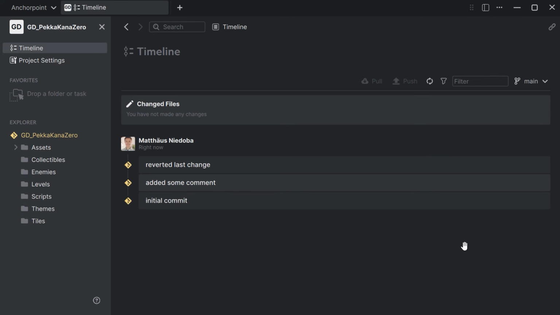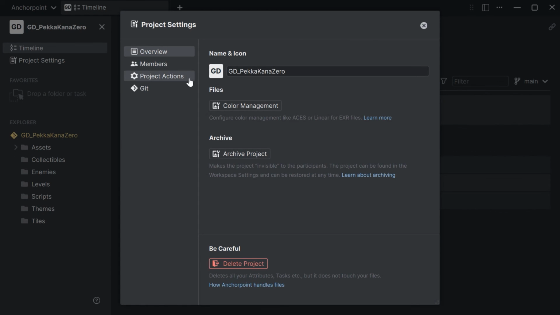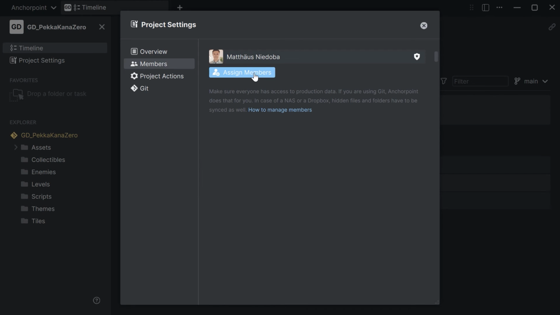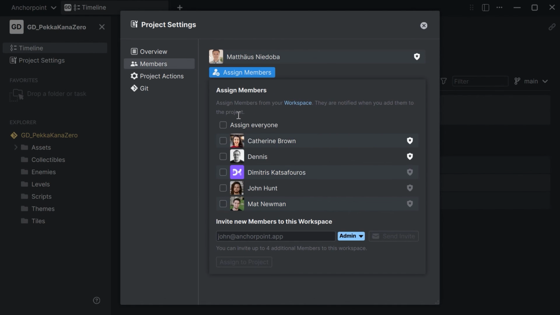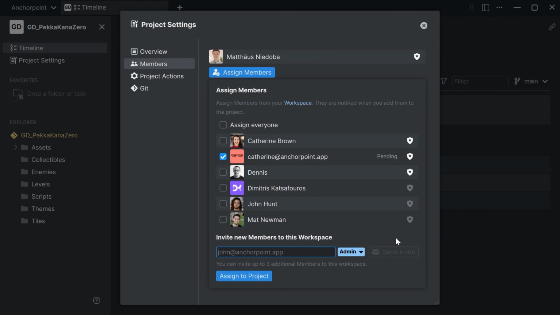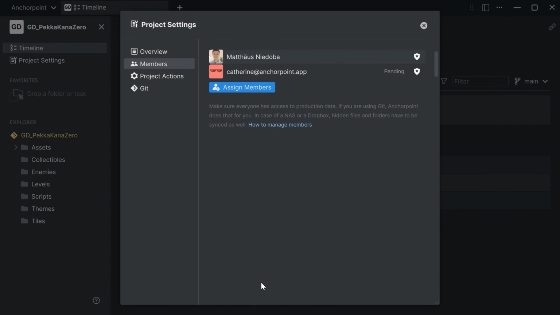Finally, how do you add collaborators when you want to work on a team? In this case, we need to go to the project settings, members, and we need to assign a member. If this member is already in your Anchorpoint workspace, you can select and import that member. If not, just invite them by email address and click on send invite. Then click on assign to project.